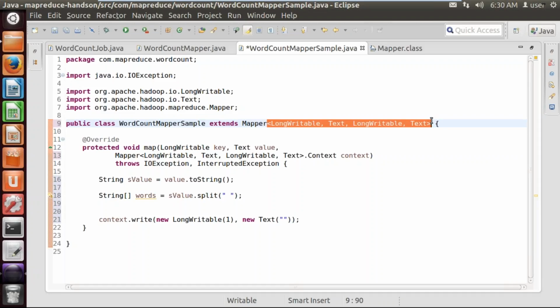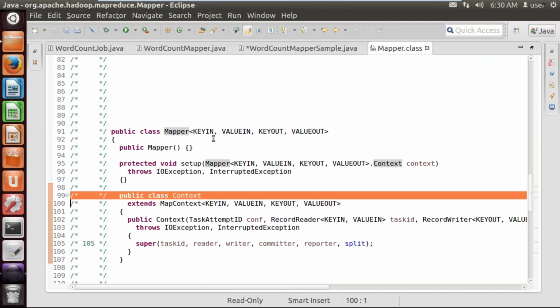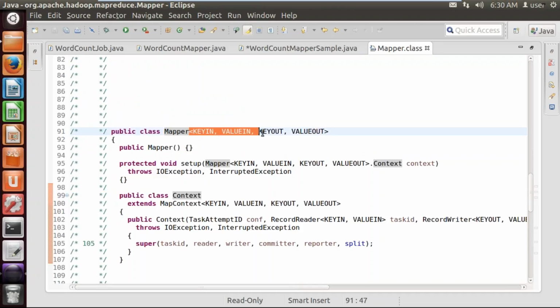It's a generic type. So how many parameters can we define at most? No, you cannot define more. It's from the parent class, right? Whatever types your parent gives, you should give only those. So you cannot give one more, extra parameter. Only four parameters you have to give. What are they? K1, V1 and K2, V2. Okay, Ravi, got it.